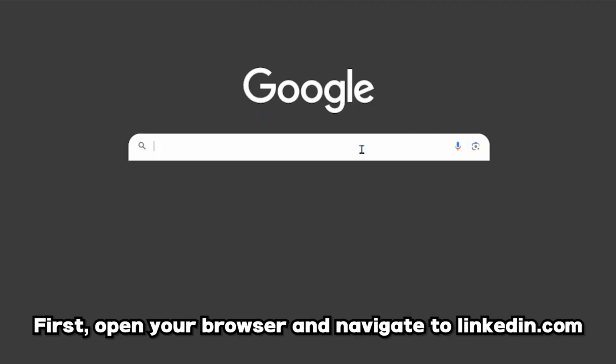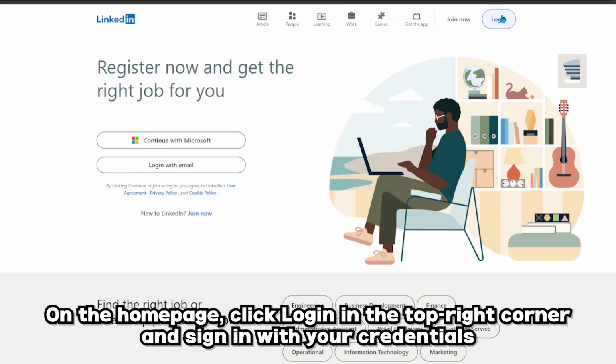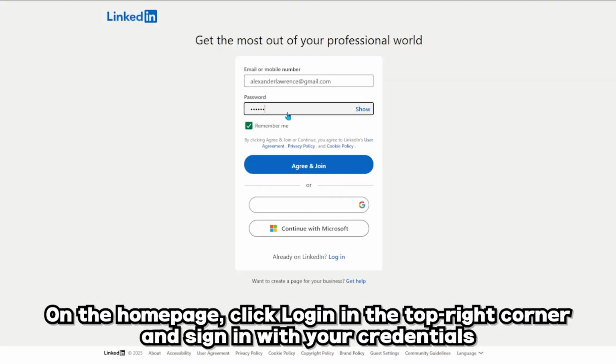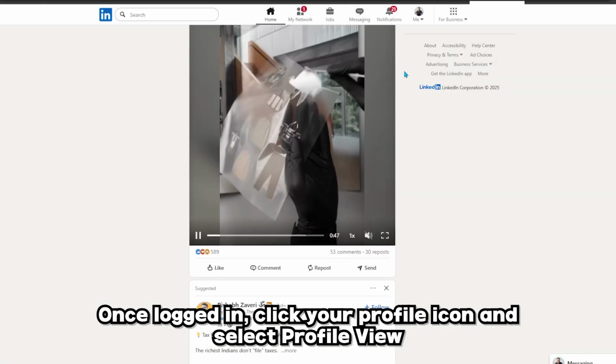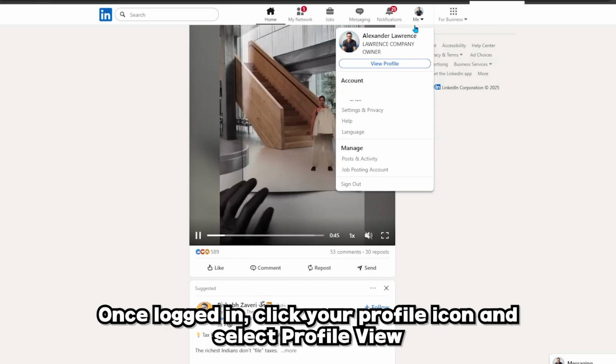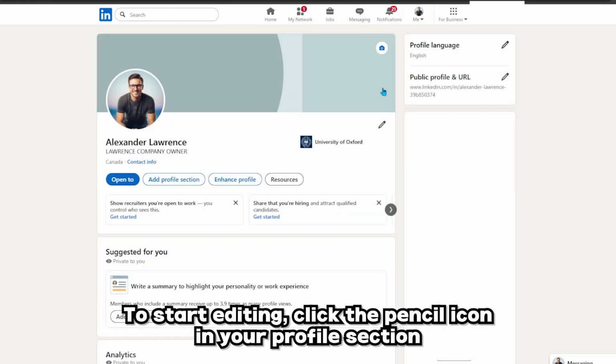First, open your browser and navigate to LinkedIn.com. On the homepage, click Login in the top right corner and sign in with your credentials. Once logged in, click your profile icon and select Profile View. To start editing, click the pencil icon in your profile section.